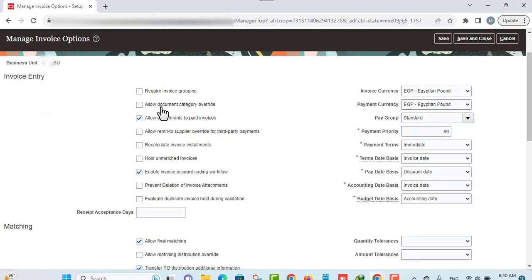Another option here is allow adjustment to paid invoices. This lets you cancel or add lines to paid invoices such that the paid amount remains the same. You can also unmatch an invoice from a purchase order that is not on final match status and then rematch the invoice to a different purchase order. However, you cannot adjust or change the accounting distributions.